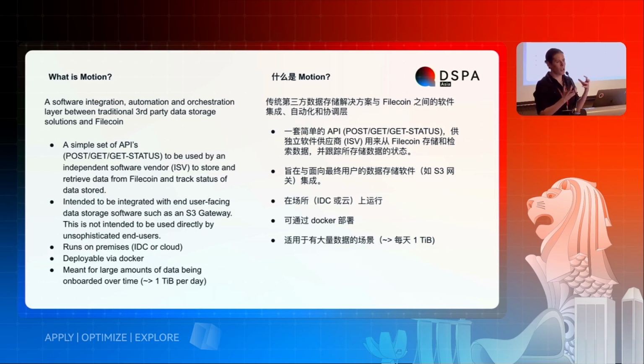We're focusing on the user of an independent software vendor, someone who is getting clients themselves, perhaps has backup already to different clouds or on-prem and wants another storage tier on Filecoin. It's intended to be integrated with user-facing data storage software, such as an S3 gateway. Even though it's a simple API, it's not intended to be used directly by unsophisticated end users, because you're actually running the server that has the API yourself.